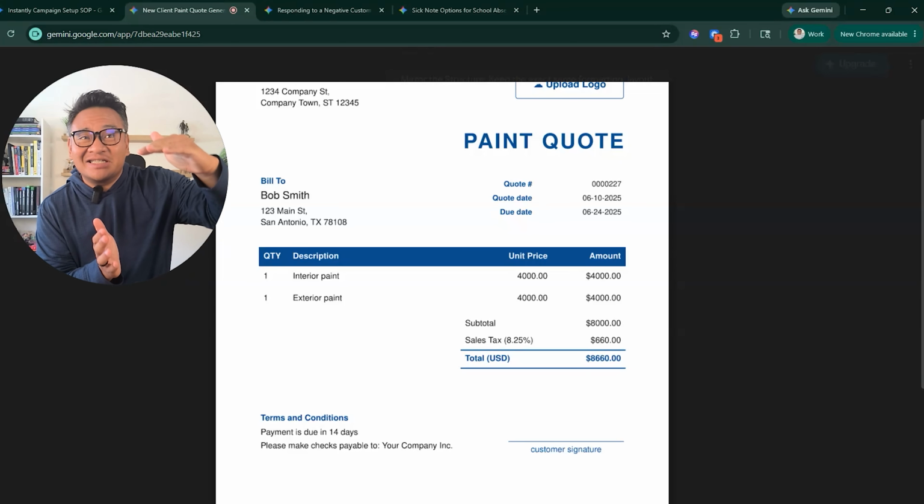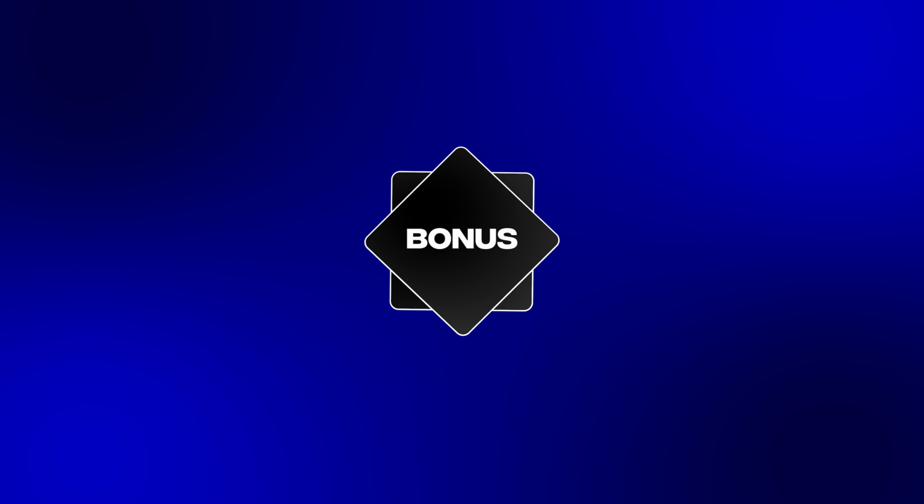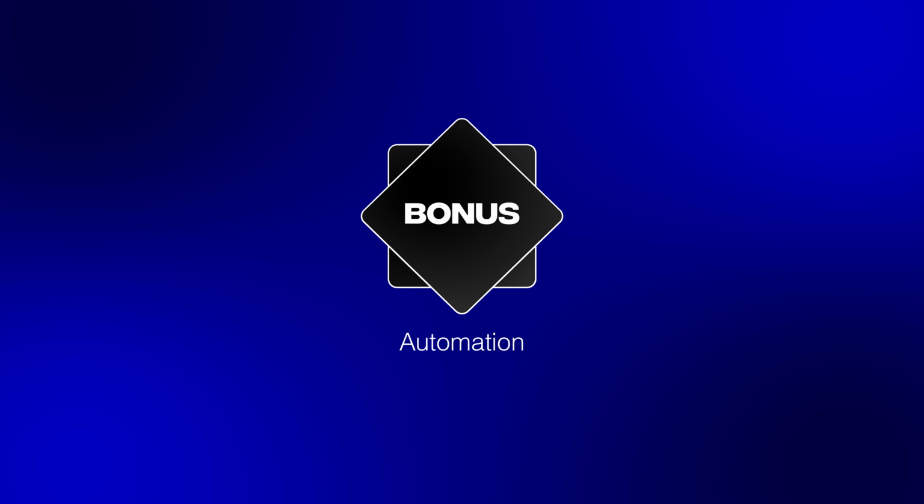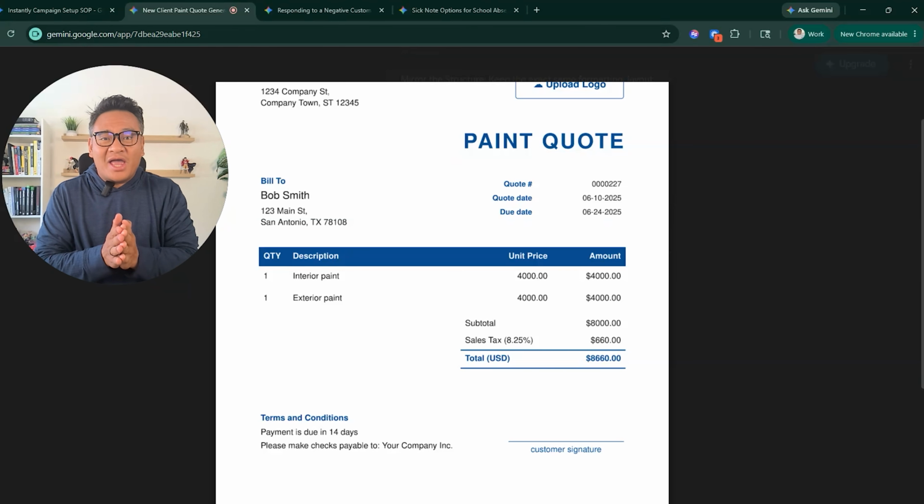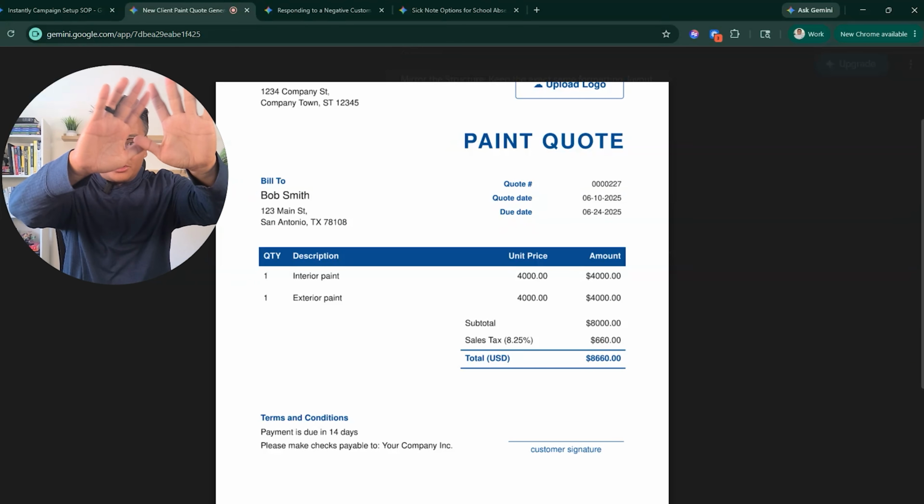Now, here's a bonus tip. Once you actually know how to do this, you can build an automation to do this automatically. All you have to do is put in the customer's info and it triggers the automation to build this whole thing for you.